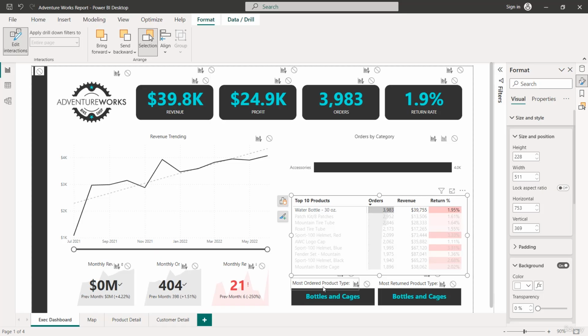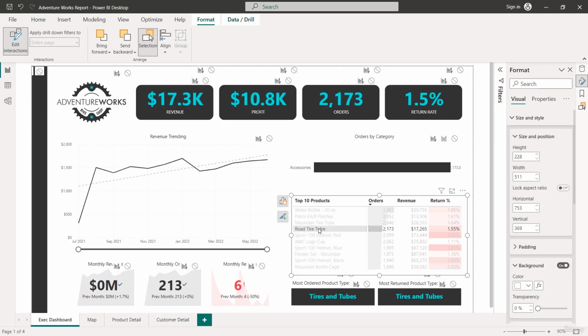For one, I think the most ordered product type and most returned product type shouldn't be impacted by a specific product selection. This doesn't really make any sense. It's just going to show whatever subcategory or type the selected product falls into. So let's go ahead and turn off the interactions there. The revenue trending and KPIs I think makes sense.